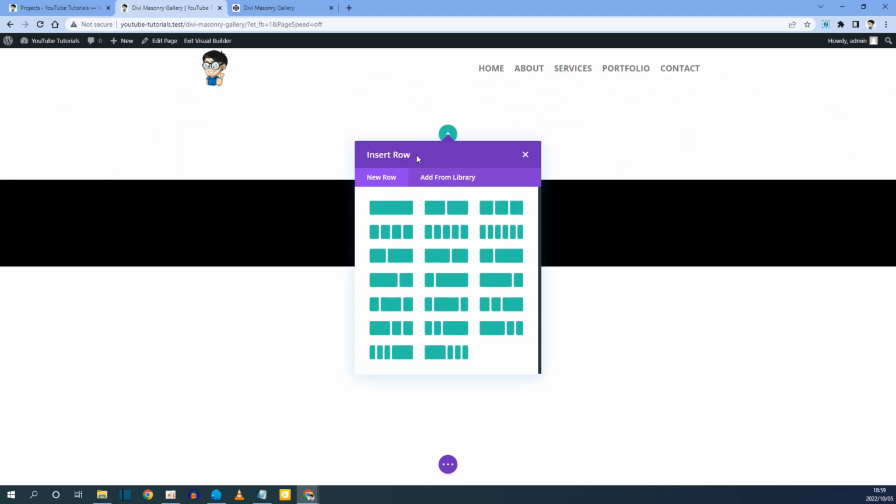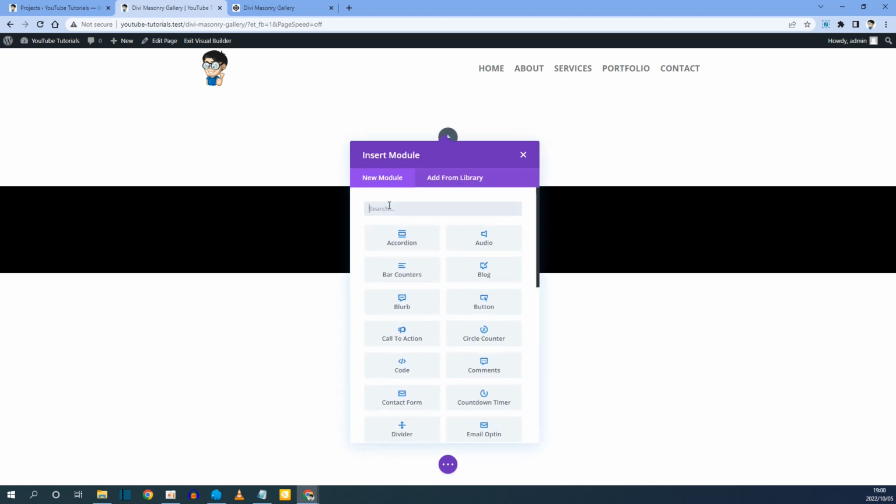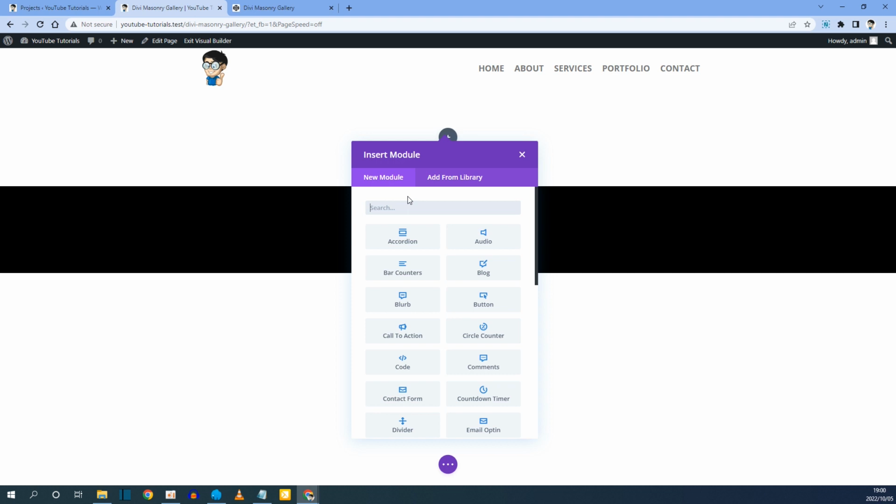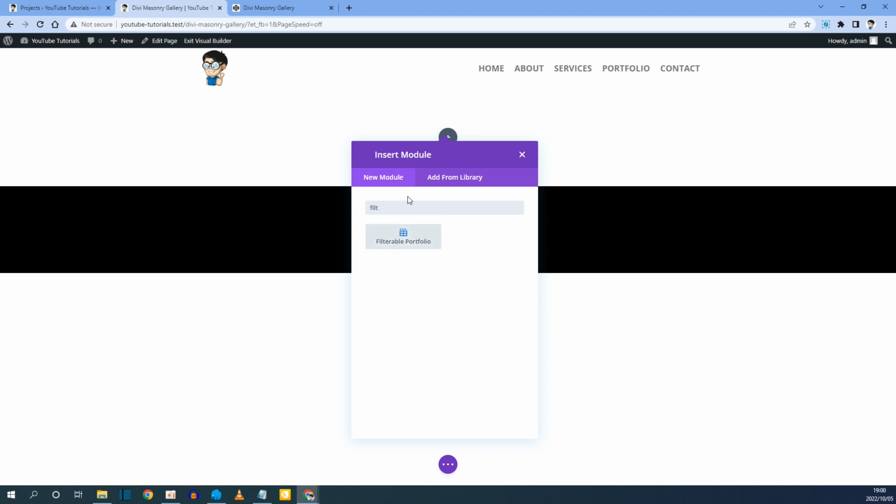So for insert row, we only need a 1-column row, so I'm going to select that option. And for the module, I'm going to search for filter. Well, I just typed in filter, and you get this module called the Filterable Portfolio, and we're going to select that module.